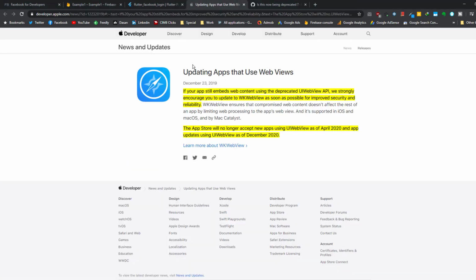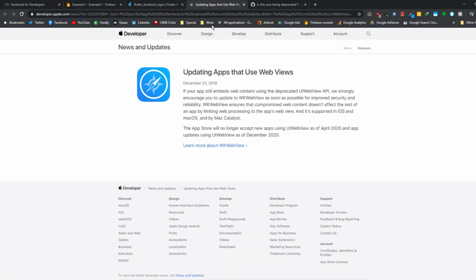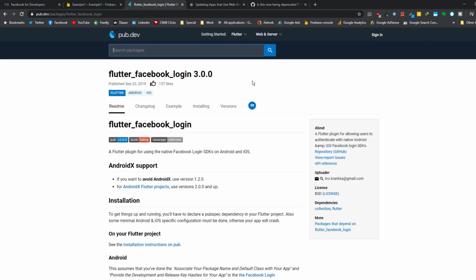But recently, Apple announced that the App Store will no longer accept new apps using UIWebView, and also inside the package's GitHub, users are mentioning that because the plugin uses UIWebView, it is going to be deprecated. So we cannot use this plugin for now, but we can do some workaround to make it work. So for a start, we are going to do some preparations.